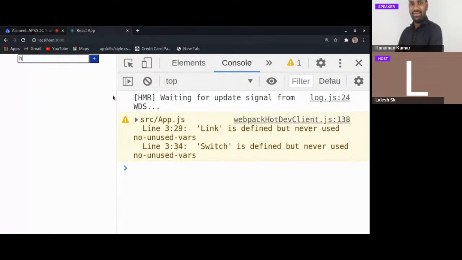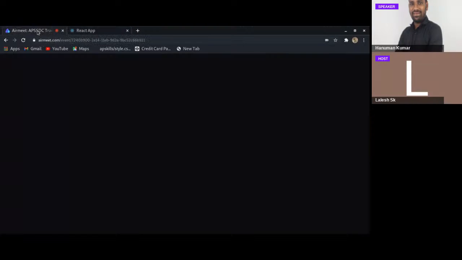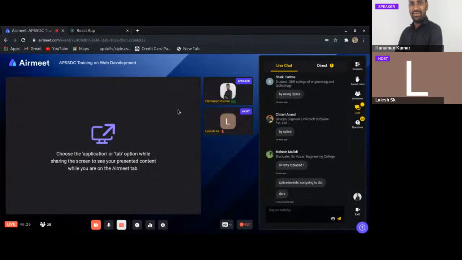Refresh this and let me check what happened here. Let's click on Hanuman. Only one element gets deleted. But the deletion operation is not performed based on the index value. Splice data assigning to data.